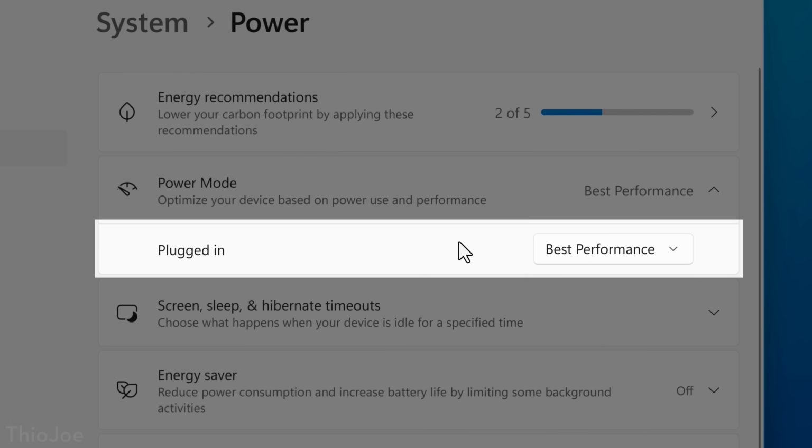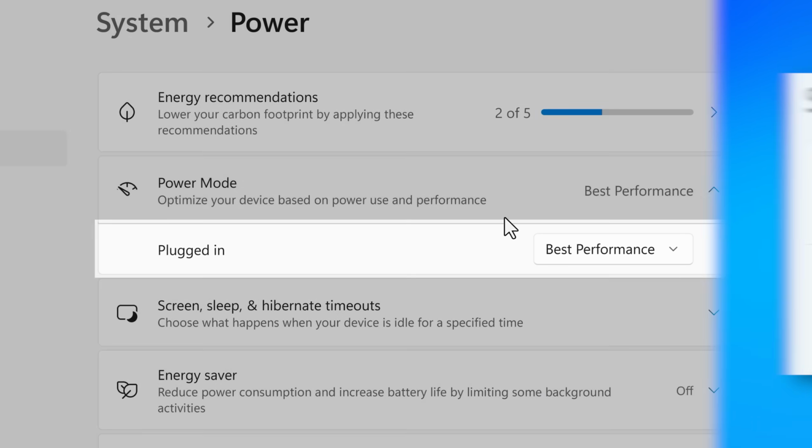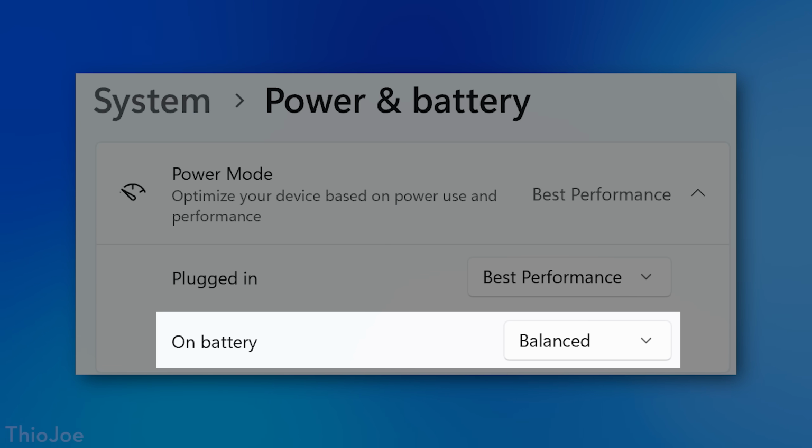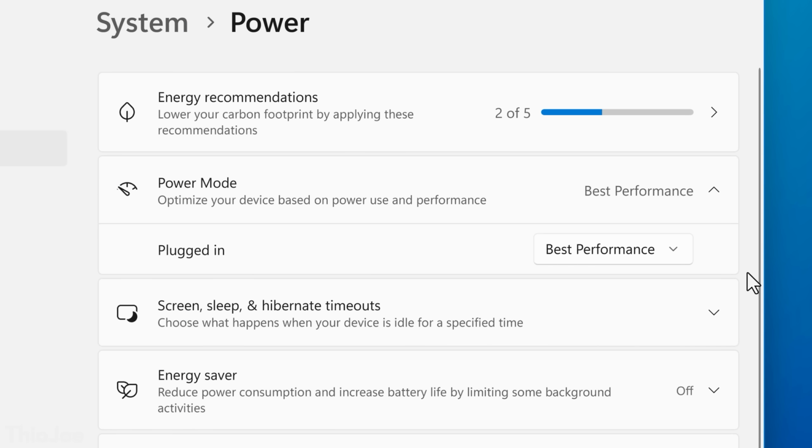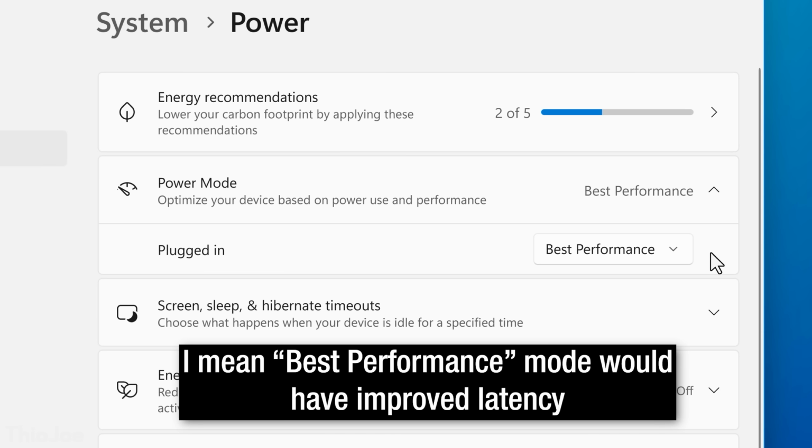If you're on a desktop, that's going to be the only one that you see. If you're on a laptop, you might also see an option for on battery. For the on battery setting, if you have it, you can just keep that on balanced. That's fine. You're really not going to cost yourself any performance. Balanced is just that it doesn't default to running at the highest speed all the time, so it might have a little bit improved latency or something like that.